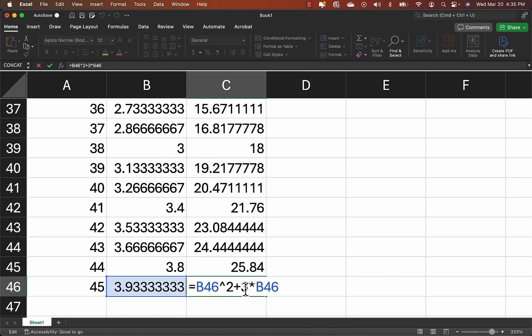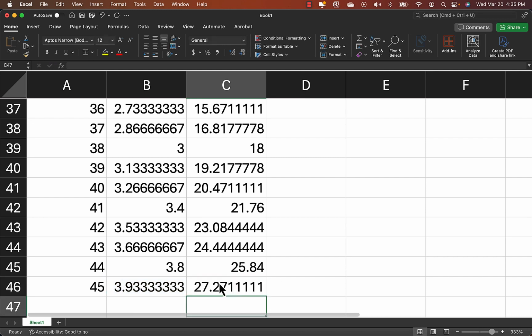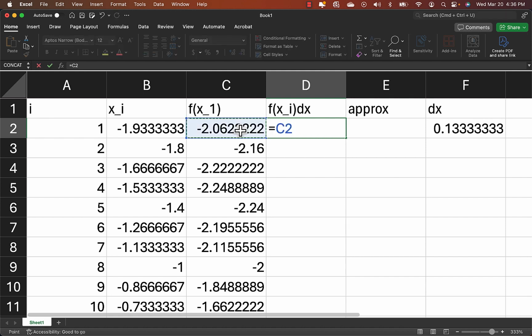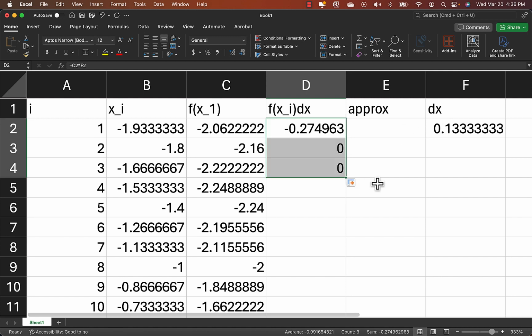Again, I can click this and I can see this is B46, column B, row 46. This number is being squared, multiplied by 3, and then added together, giving me this value. And finally, I need to multiply each of these values by this number. So equals this number times this number. Now, watch what happens when I drag down. I'm just going to do a few.